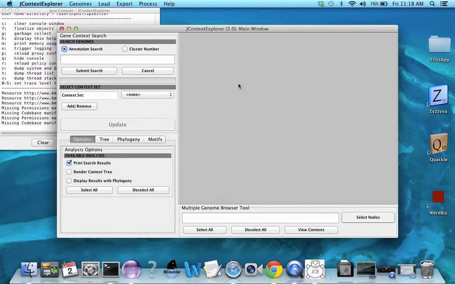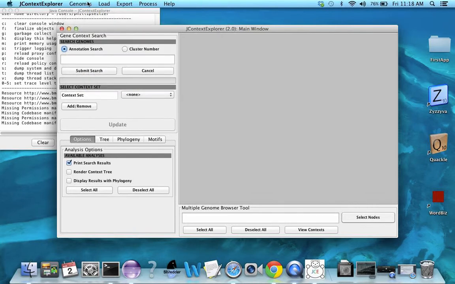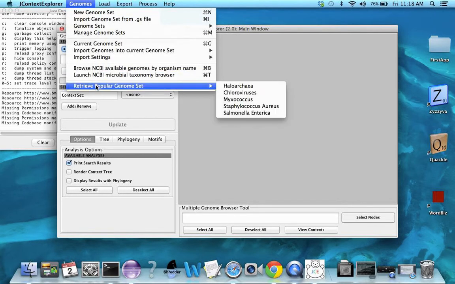To begin using JContextExplorer, we must load in an appropriate data set. Datasets take the form of sets of annotated genomes, which are called genome sets in the context of JContextExplorer. There are several ways to load a genome set into JContextExplorer, but one of the fastest and easiest is to simply go to Genomes, retrieve popular genome set.